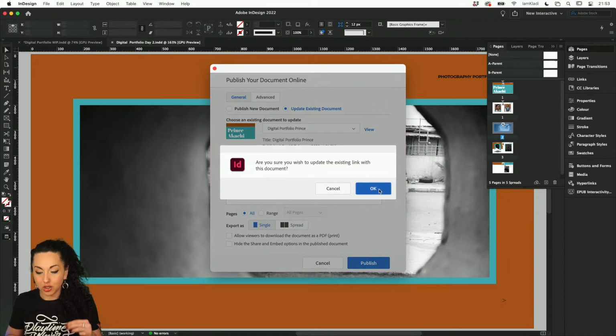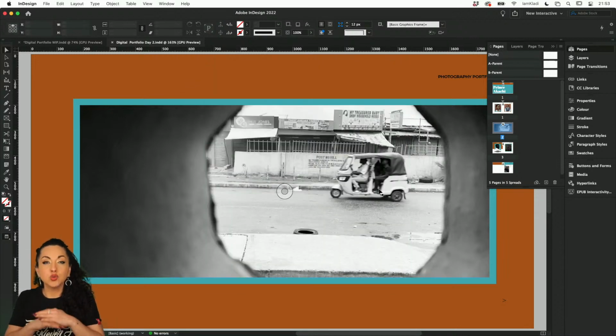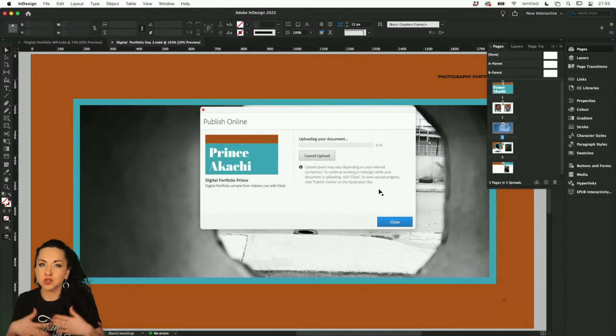So look what happened here. Your document will be overwritten, so you do not need to send a new document or to say, sorry, there is a mistake. Nope, nobody's going to know. They're not going to know.